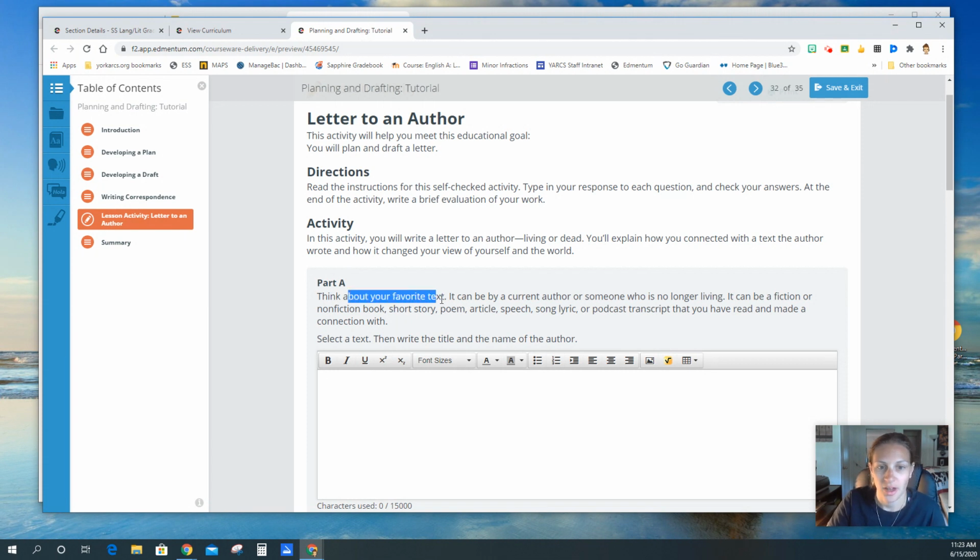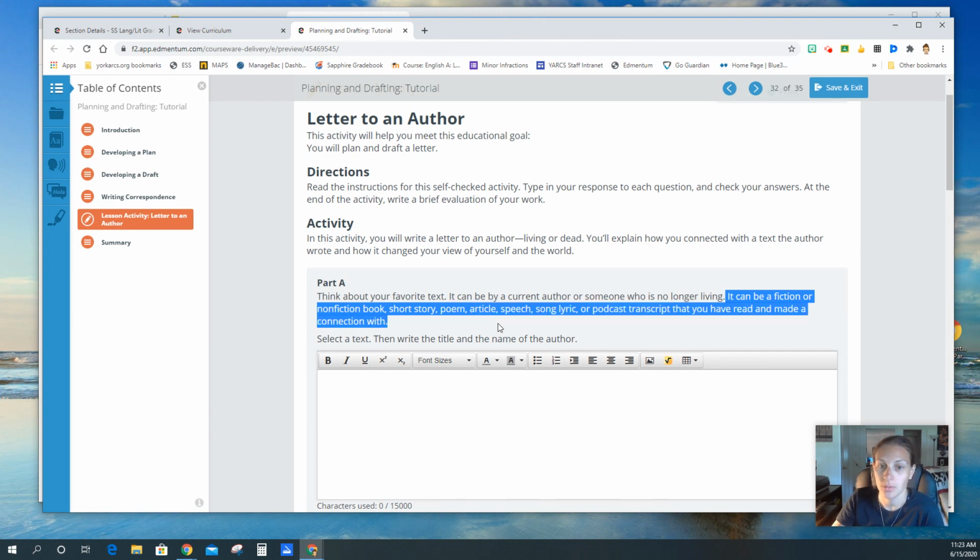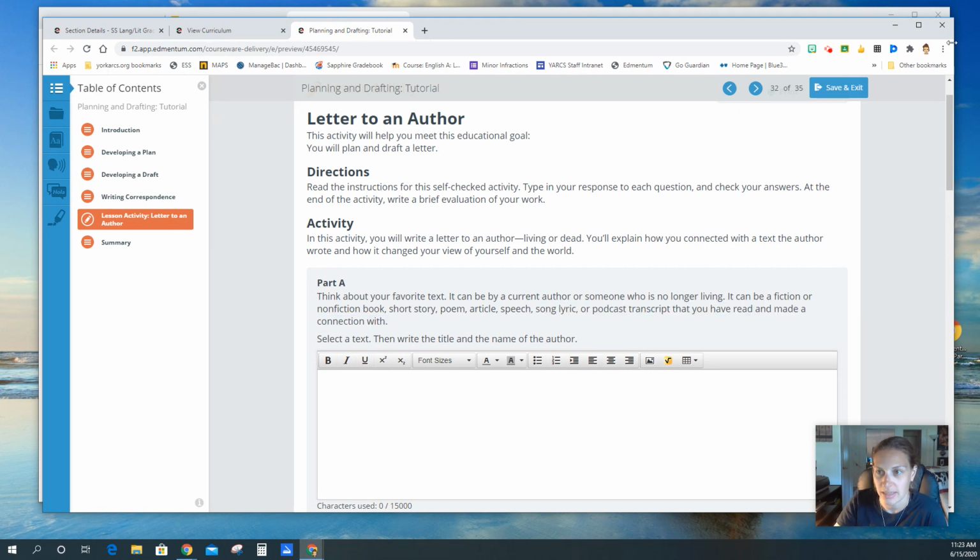Yesterday you did this activity. You thought about your favorite text and you wrote a letter to an author who is alive or dead, and explained how you can connect with a text and the author who wrote it and how it changed your view of yourself or the world. Depending on what you picked, remember it can be fiction or nonfiction, short story, poem, article, speech, song lyric, or podcast. I think song lyric is a really good one. If you're struggling with this activity, it's super easy to make connections with lyrics.